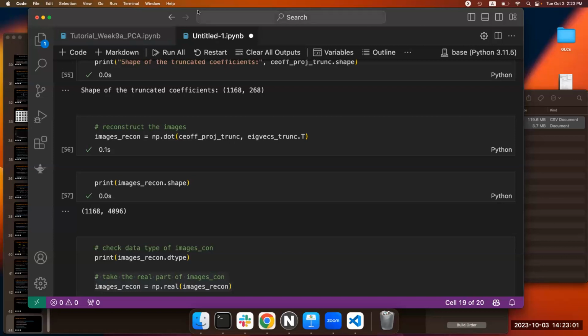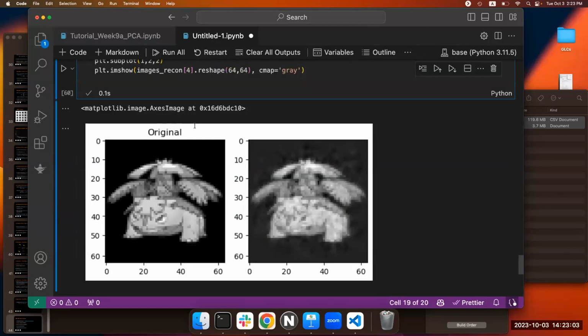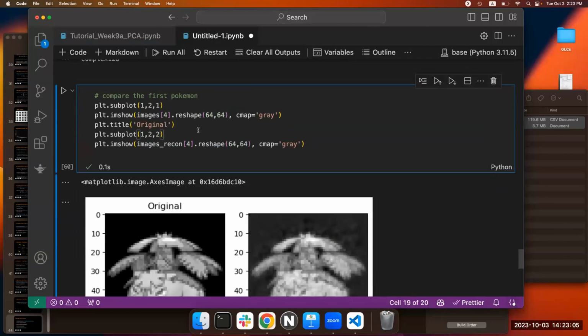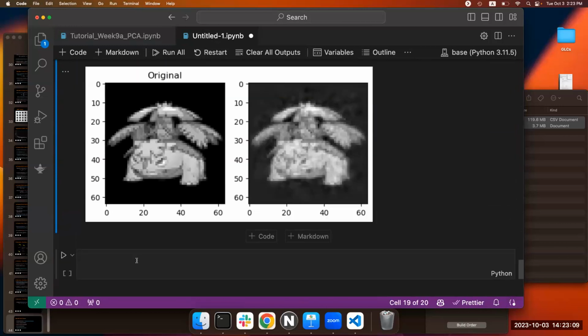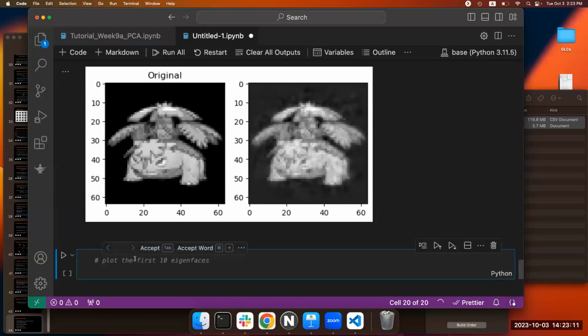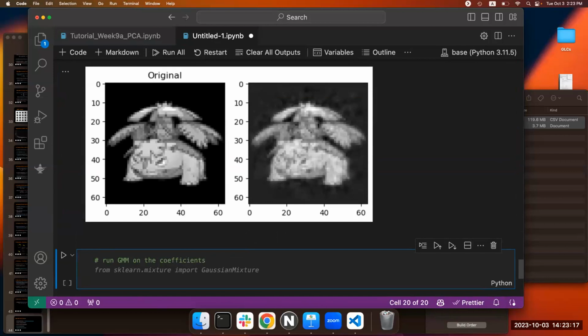Hmm? Oh yeah, you can do that all day. Yeah, you don't have the notebook. It's all on generate new Pokemon. We can do that. So you can run GMM on the coefficients. So first you need a generative model on the coefficient space.